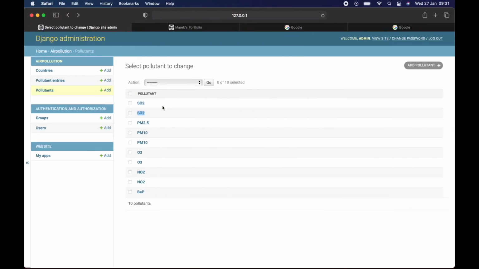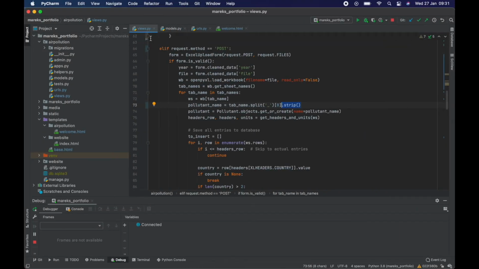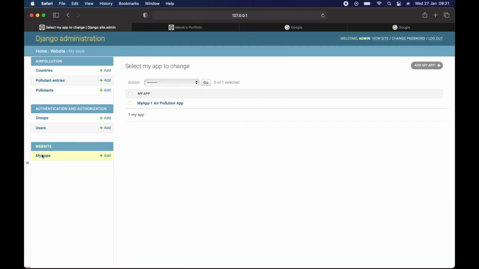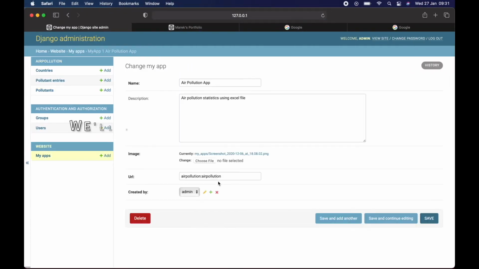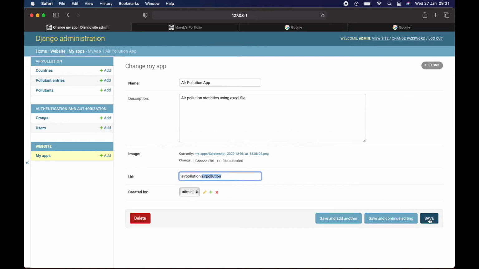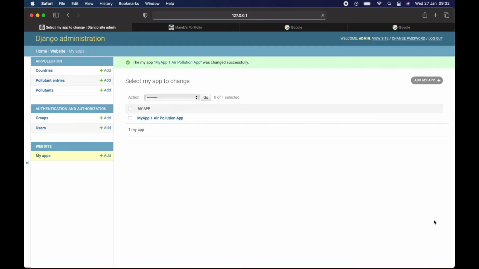Another thing is that I changed the name of the view, so now it's not welcome, it's called air pollution. We need to go to our apps, go to the air pollution app, and change it to air pollution. If we don't make the change, then it's not going to render the home view.